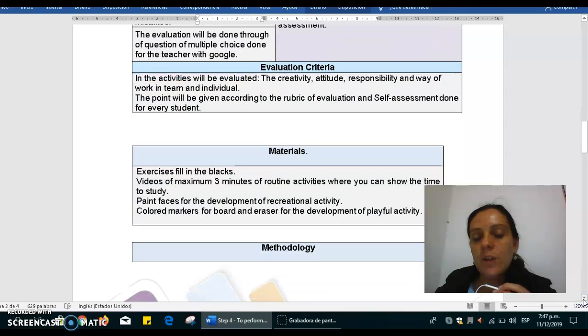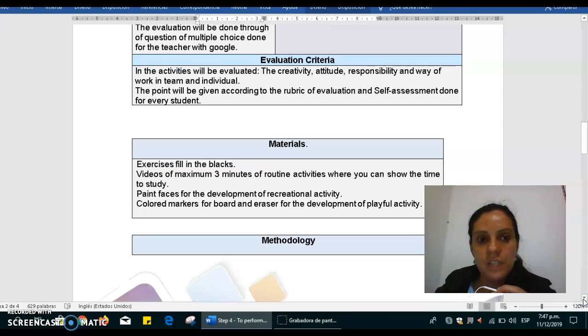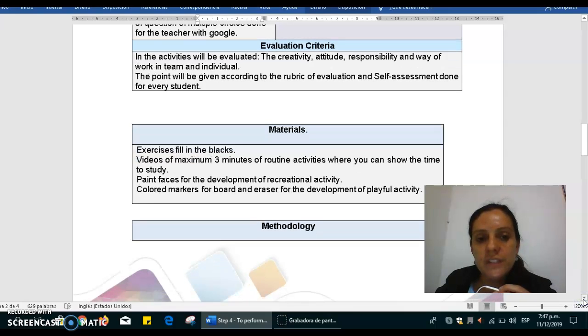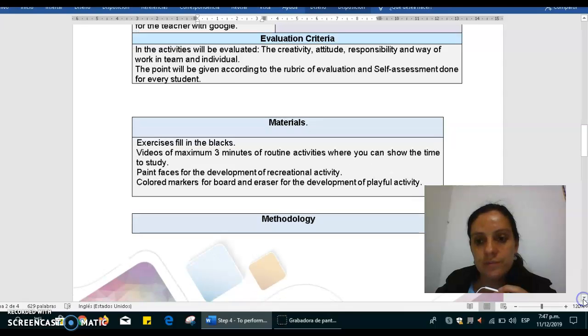Evaluation criteria is a personal evaluation. This part will be developed by the students. In the activities, the creative attitude, responsibility, and way of working in team and individually will be evaluated. The points will be given according to the evaluation rubric and the self-assessment done by every student.